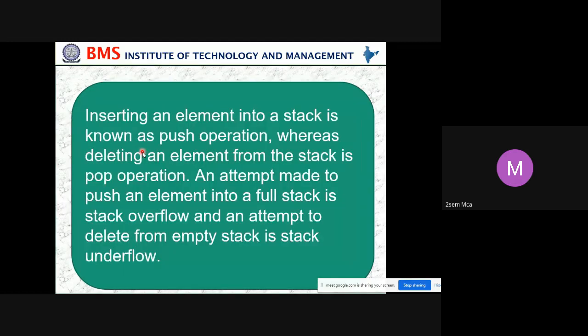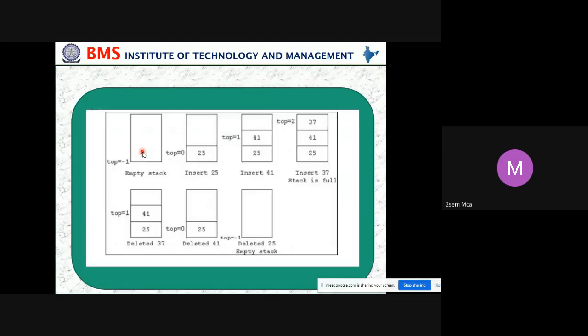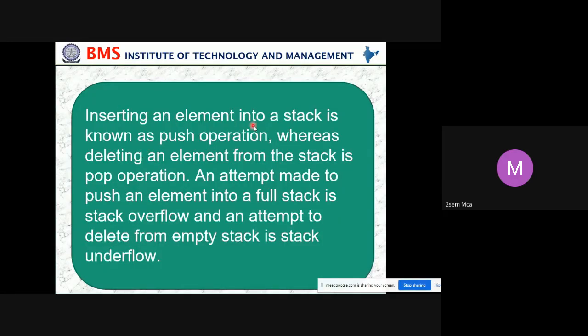Inserting an element in the stack is known as a push operation. I think you'll know what operation we call for deleting. We call it a pop. And if I want to display any elements from the stack, then we can do a display operation. So inserting an element into the stack is known as a push operation, whereas deleting an element from the stack is called a pop operation. An attempt made to push an element into a full stack is stack overflow. Yes. What do we mean by stack overflow?